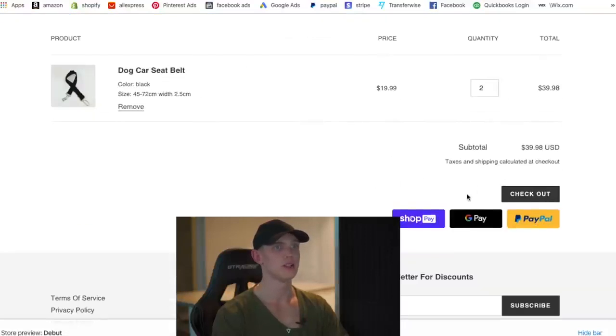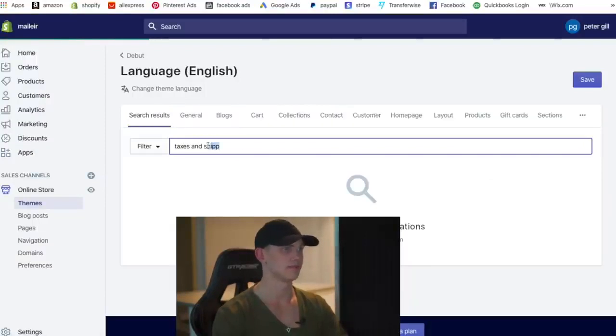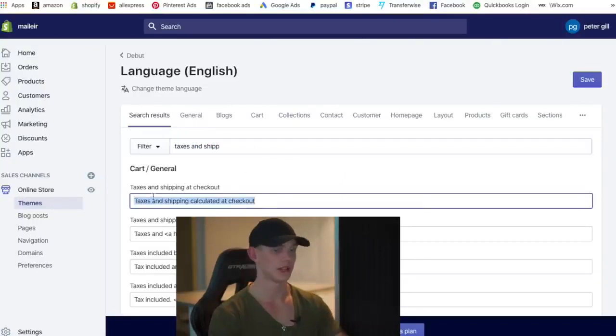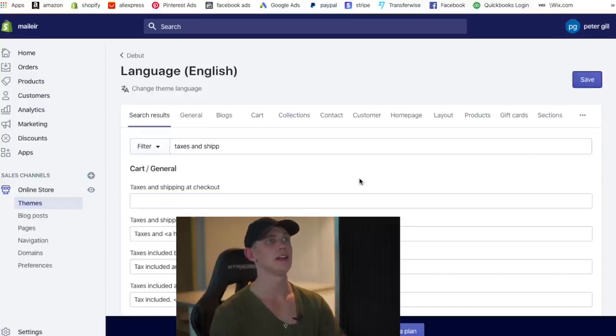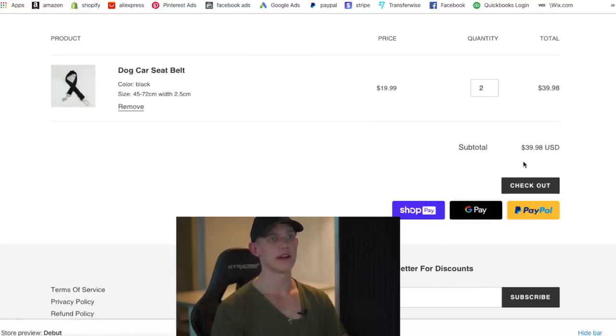So all that you need to do is type in and search what it is that you want to change. So taxes and shipping calculated. So we'll go into here, taxes and shipping calculated at checkout. We're gonna erase that because we don't want it. Hit save, and that should get rid of it. If we go ahead and refresh, now you can see it's gone. It looks cleaner. I like it.